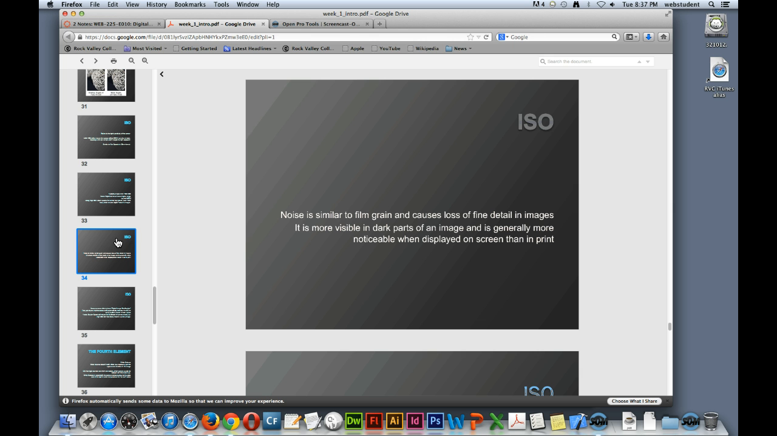Now ISO, we talked about noise in the last slide. Noise is similar to film grain and causes a loss of fine detail in your images. So if you bump up the ISO in this room too high, it not only gives you a granular effect, but it kind of whitewashes the image out, like puts a vampire-ish effect on things, like a white film over everything. And once you have that, you can't really do much with that in post-production. It's pretty much meaningless to try when you have such a granular and such a high ISO.